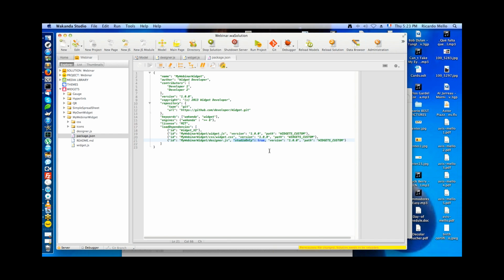I can do the same thing for runtime. I can say a file is just runtime only. So, for example, if I have imported a library that is too big for the studio to handle, or there are some incompatibilities with the studio side, I can just ask to load this library at runtime. Okay, so with this structure, I already have a widget ready for me to use.